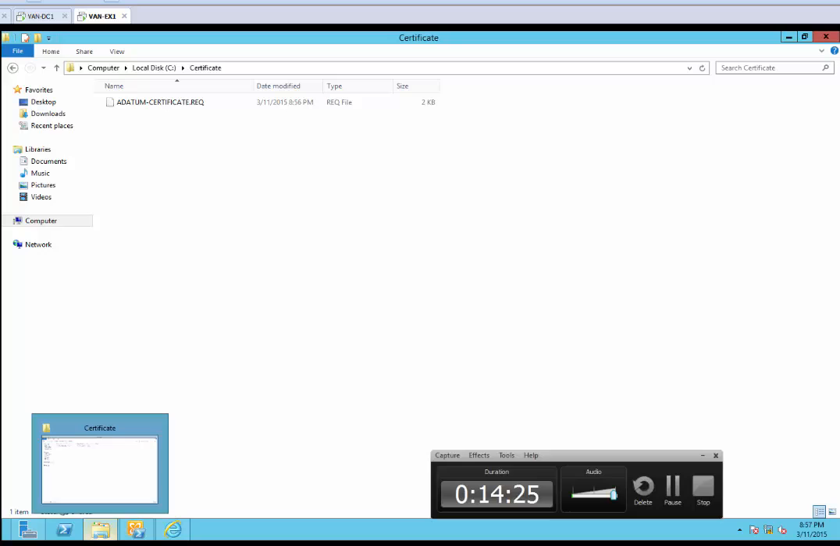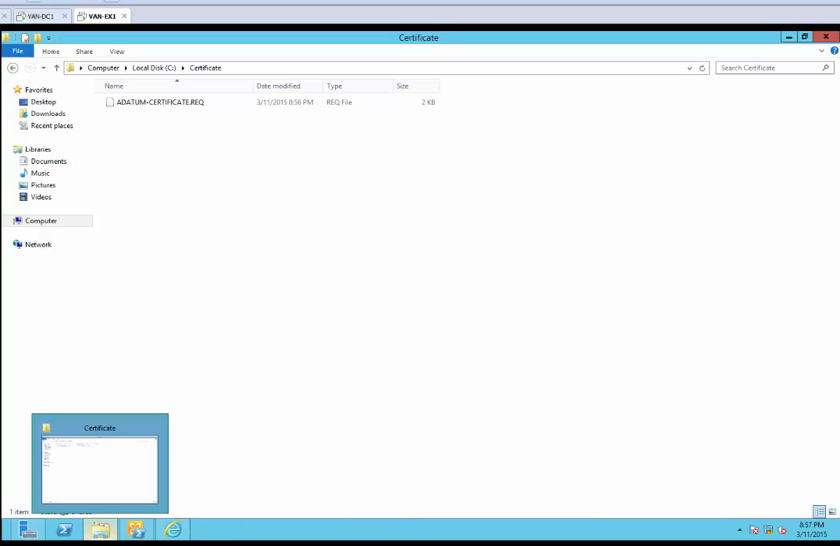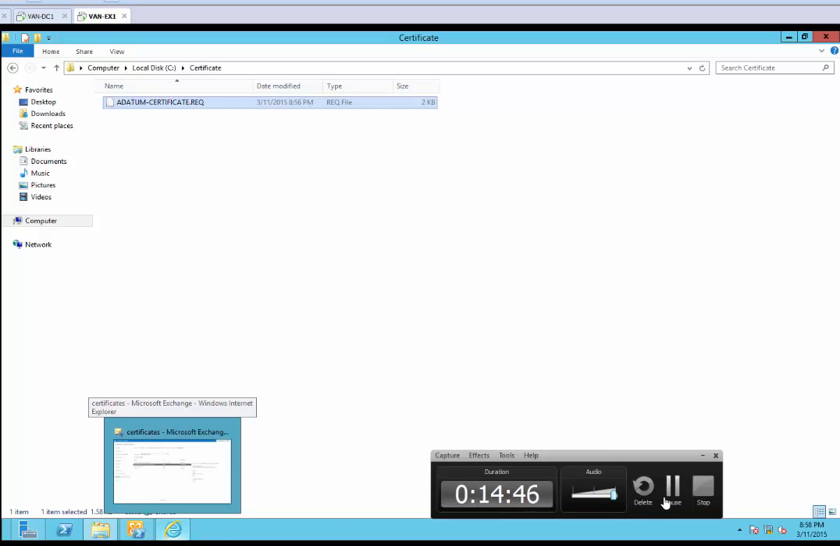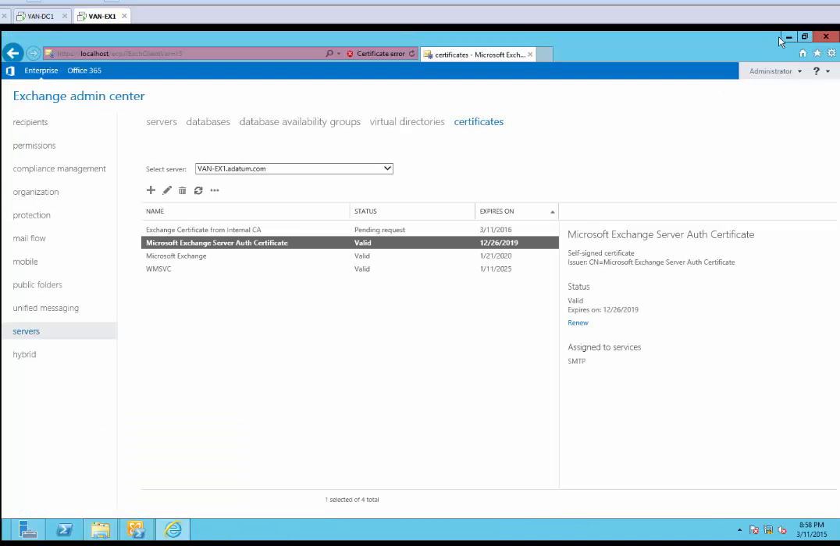Okay, so now you check your share. And in the share, you should see a file named .req, whatever file name you have selected. Now you have to take this file and go to the authority that you want to get the certificate from. But since I don't have external access, I have EX1.